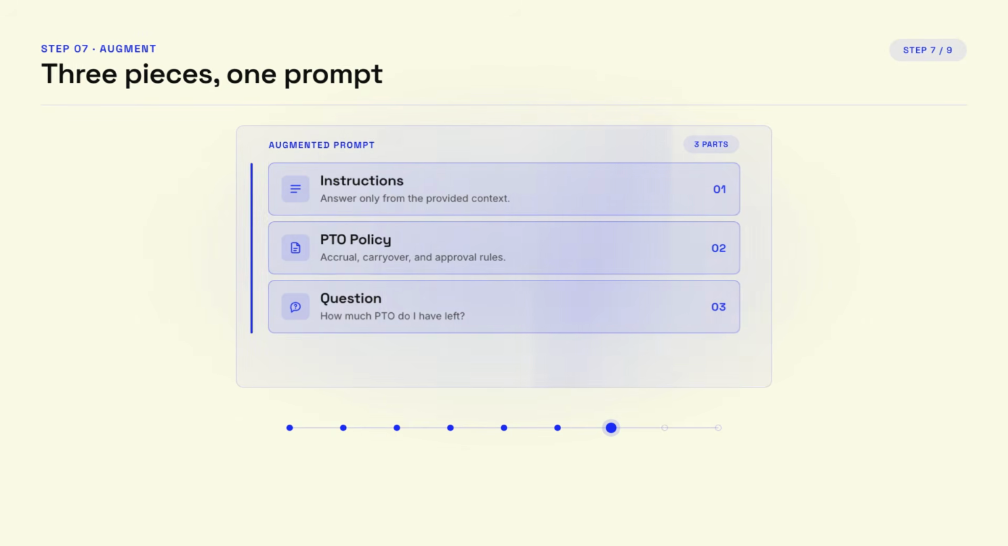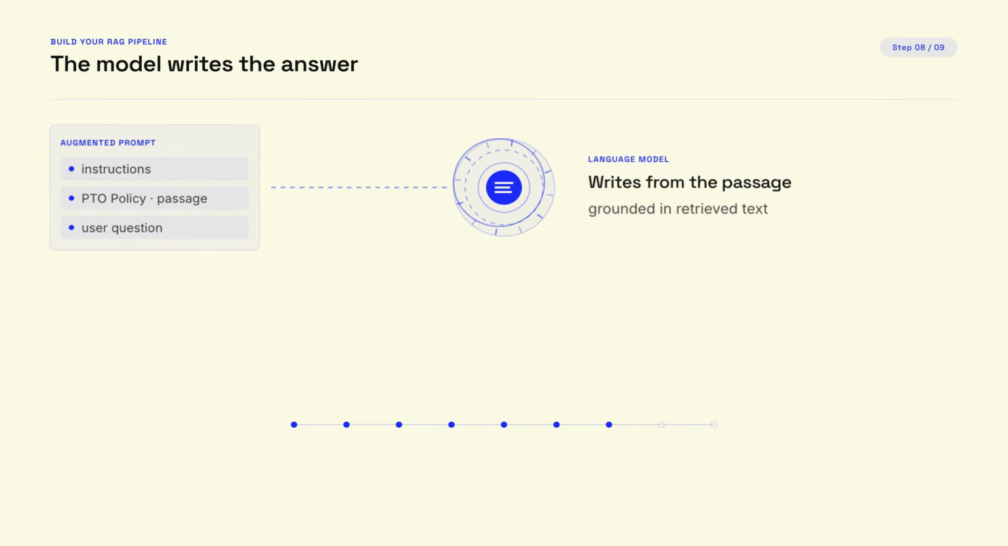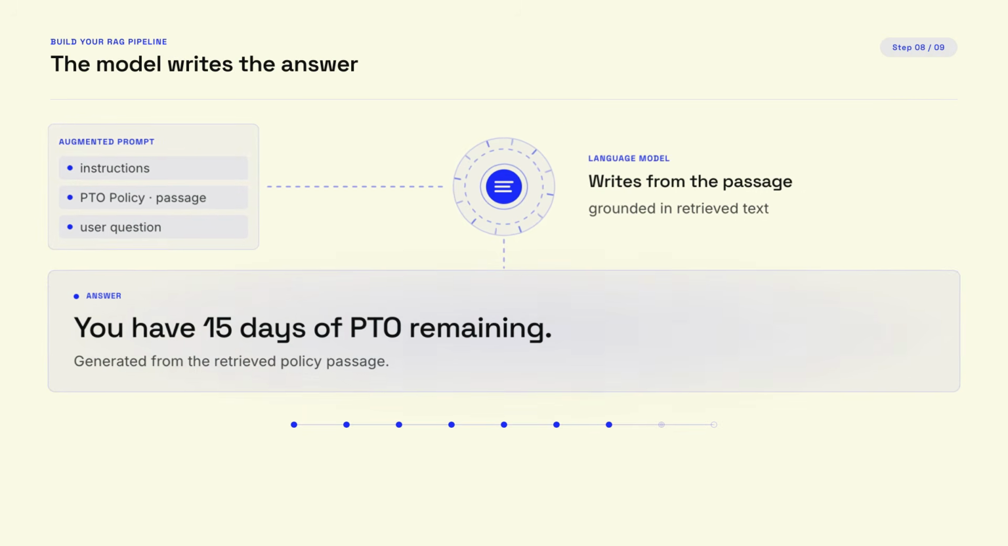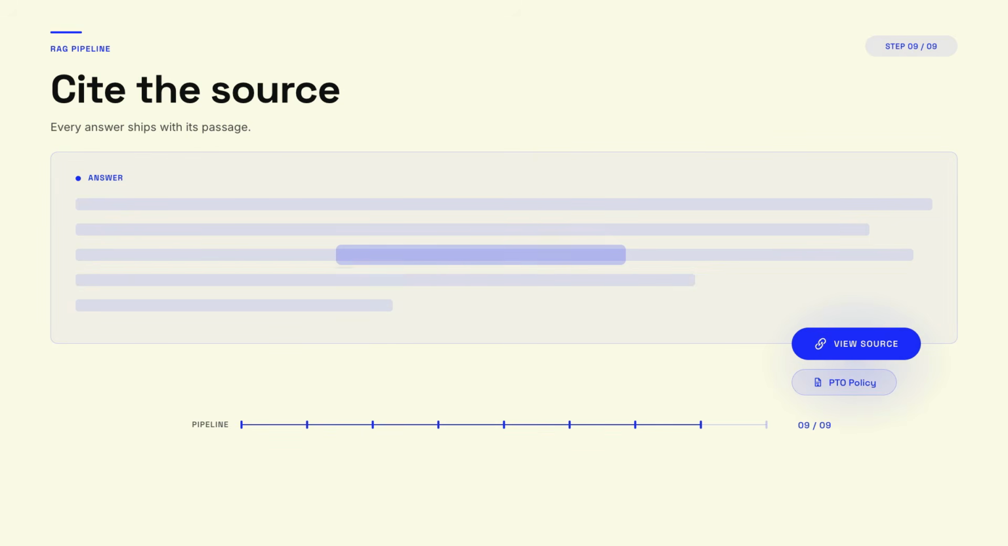Step 7, assemble a new prompt, your system instructions, that retrieved PTO passage, and the original question, all bundled together. That's the augmented half of retrieval-augmented generation. Step 8, send that whole package to the language model. It writes its answer using the actual policy text it just read, not a guess from memory. Step 9, return the source passage right alongside the answer, so the employee or you can click through and check exactly where it came from.